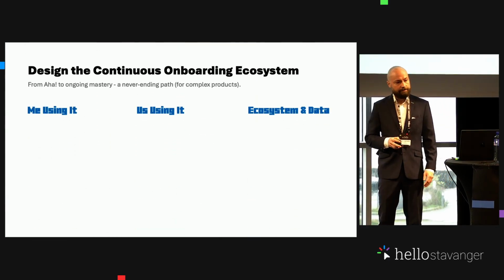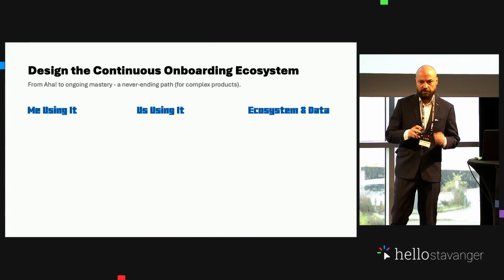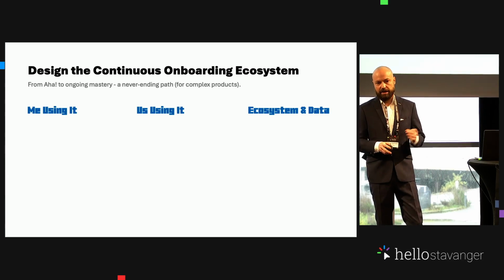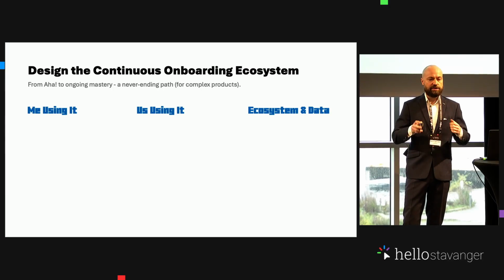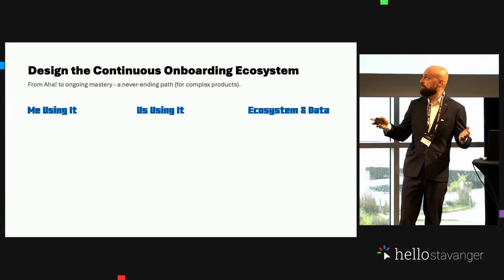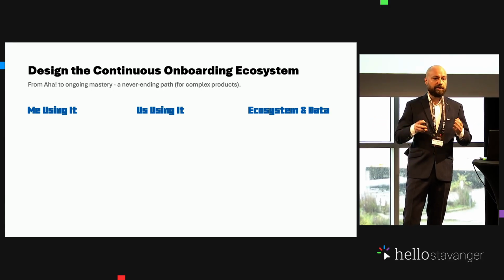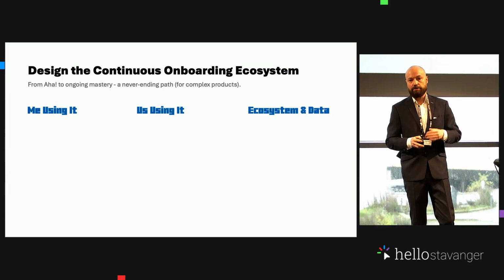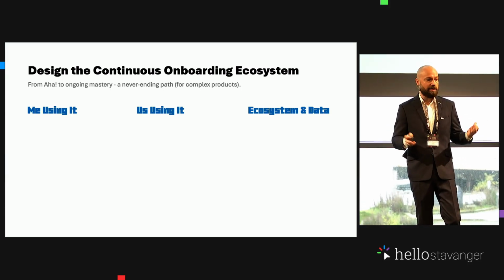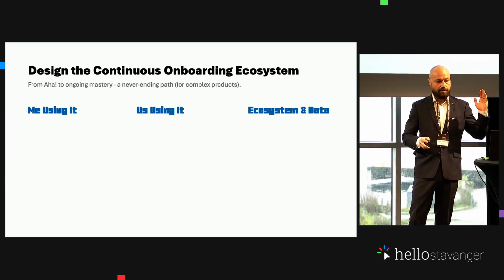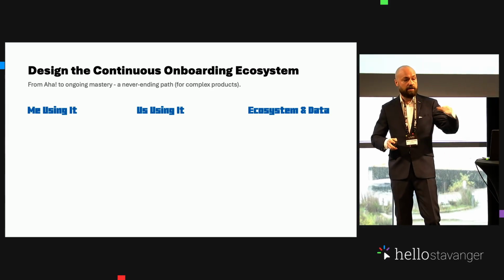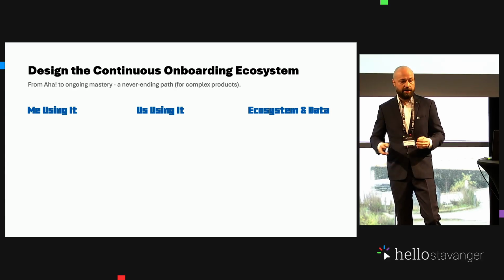Now, I've been thinking about the long-term onboarding experience. I didn't want to select a specific product for this presentation, so we're kind of in a vacuum here with a product that is unspecified. So the examples will be generic, but I have split it up into a sort of blueprint where we can think of it as me, the team, and the ecosystem and data.